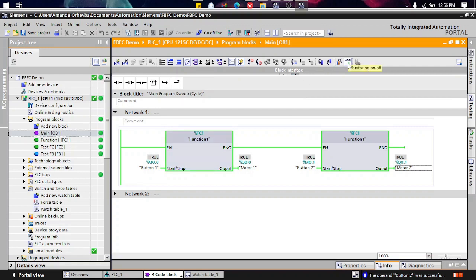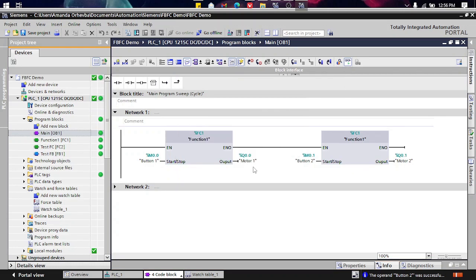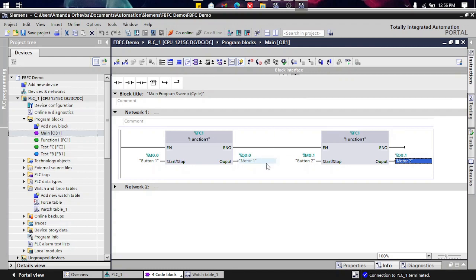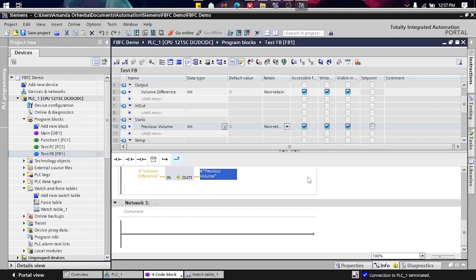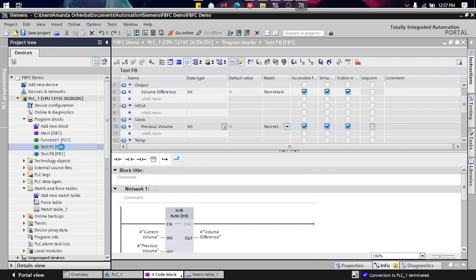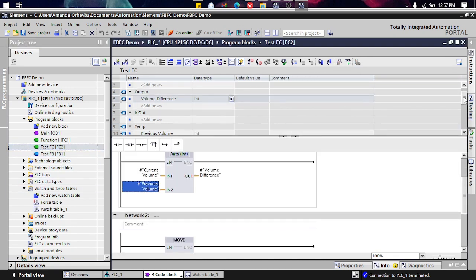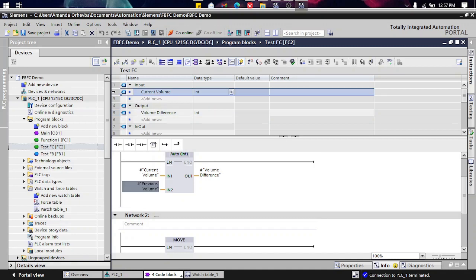So now primarily the difference between a function and a function block is that a function does not have a dedicated memory, whereas a function block does. So let's test this using the same code written in a function as opposed to written in a function block. So let's start with, in a function we're going to define the input current volume, the output volume difference.